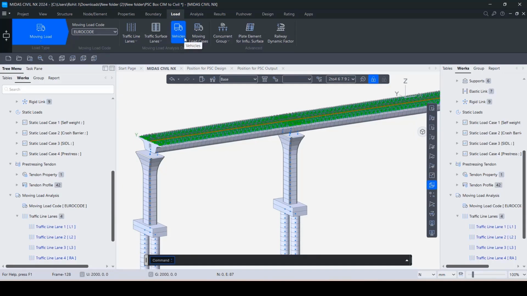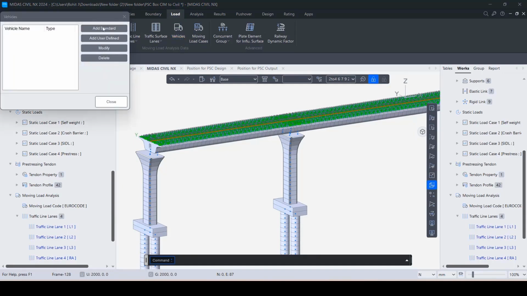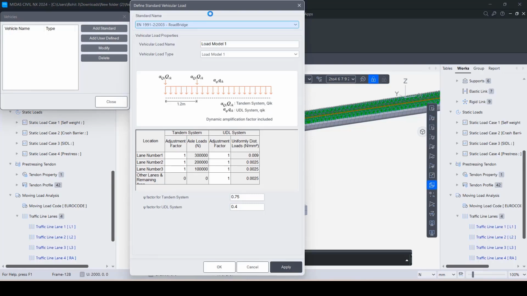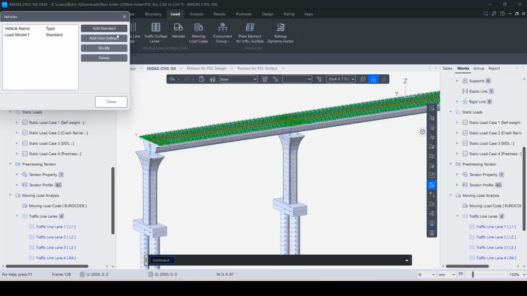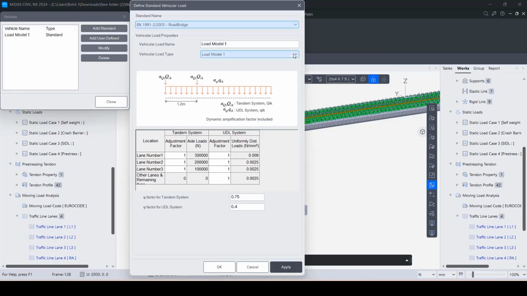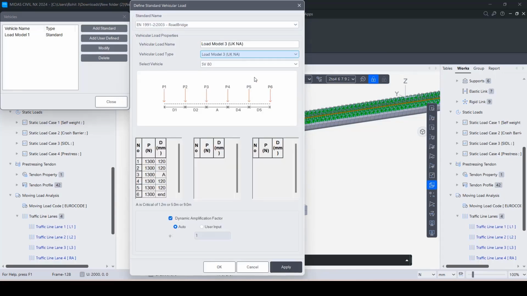Now let's define the vehicles. Click on vehicles, add standard. So you can find all these standard vehicles. The first one is load model 1. You can see all the values as per the Eurocode standards. I'm choosing load model 1. Click on OK. Likewise, click on add standard. I'm going to choose load model 3 UK national annex, and I'm going to choose special vehicle 196. Click on OK. So you can see all the vehicles as per the Eurocode standards.